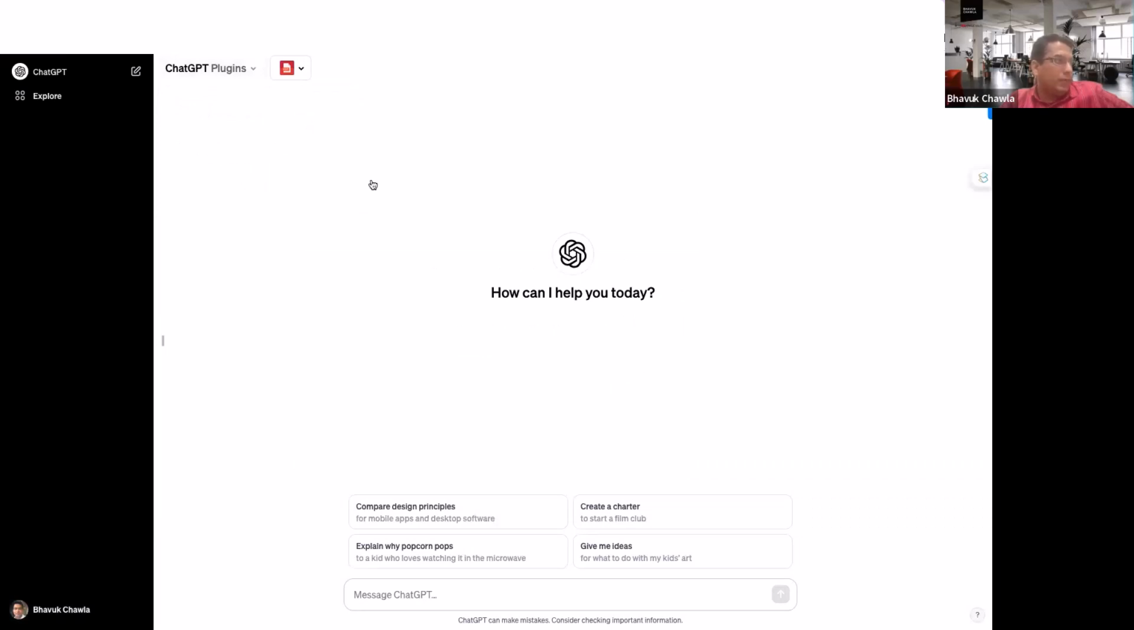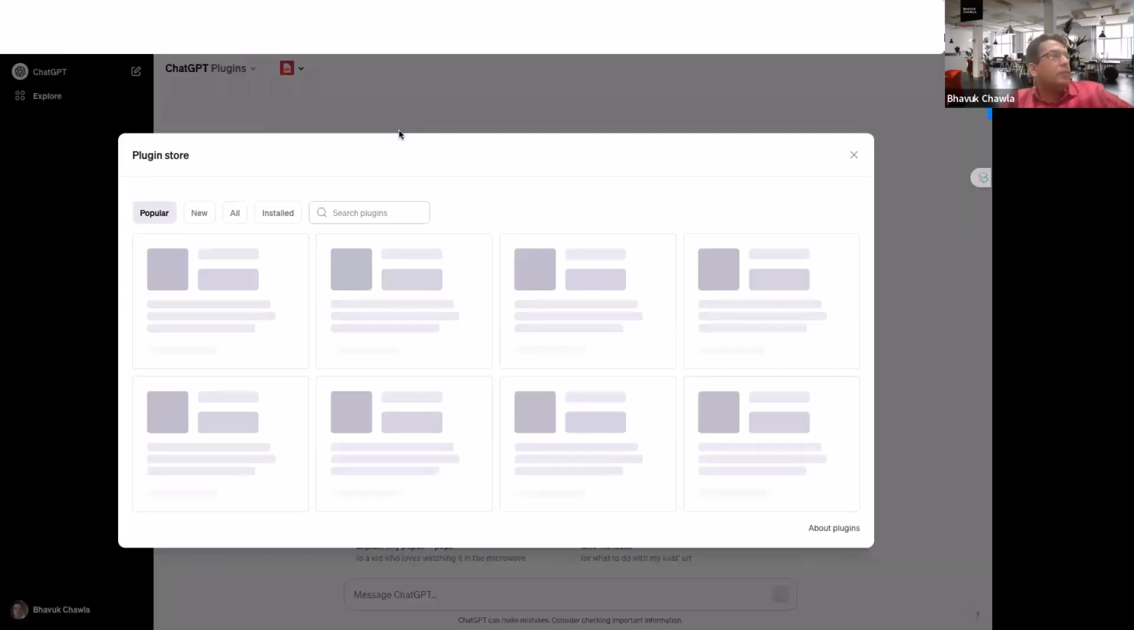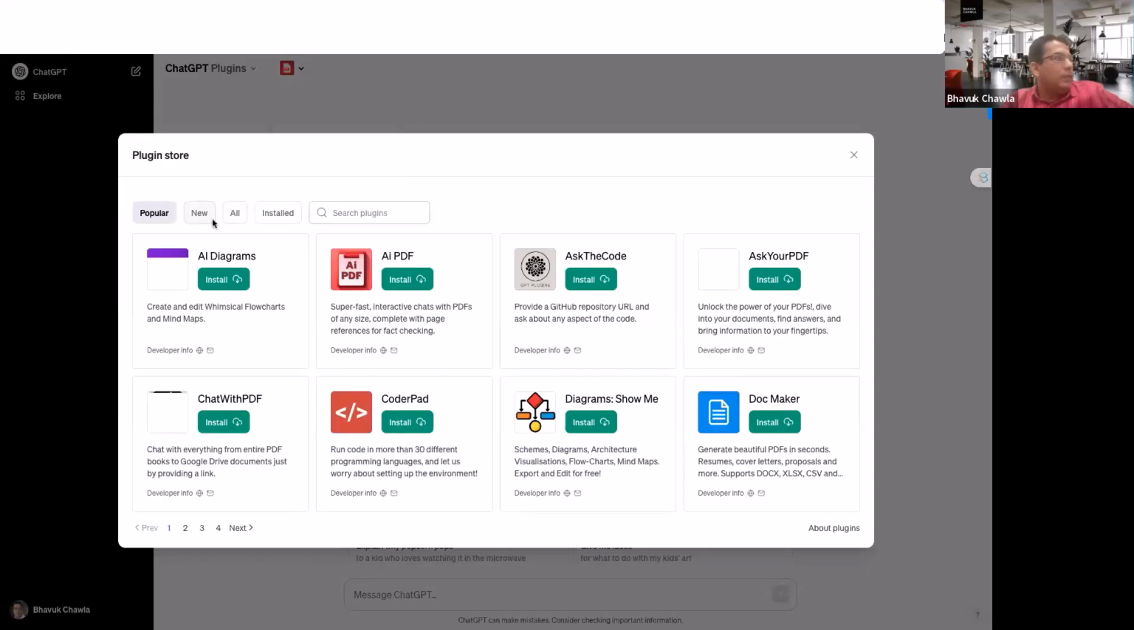And after enabling the plugins, I can see the plugins here. So what I have done, I have just added one plugin here, but there is a plugin store. You can see which all plugins are available. There is a plugin, Ask Your PDF. And there are other plugins also that you can search.